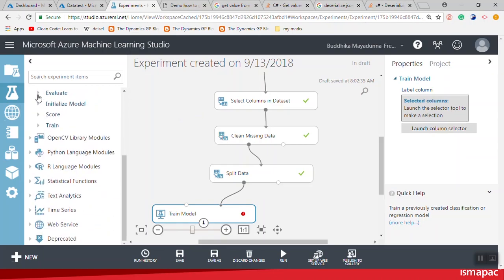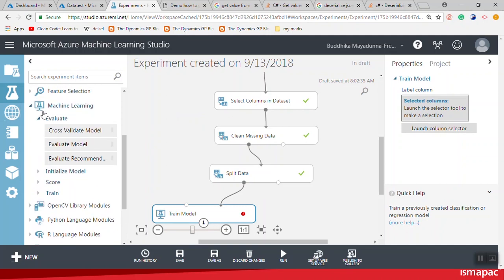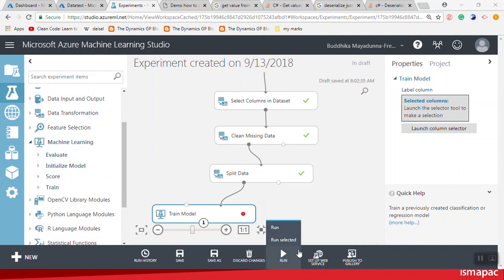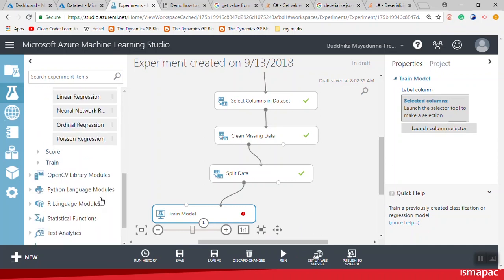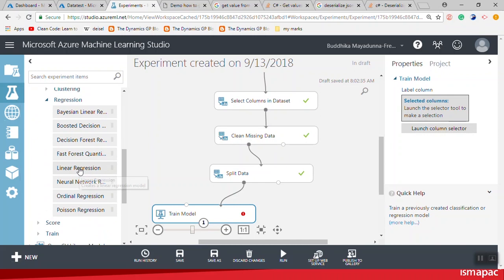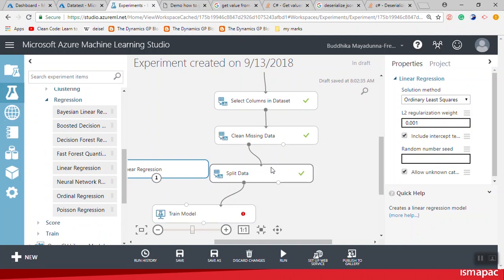To do that, under machine learning, under Initialize Models, Regression, I'm just going to drag and drop Linear Regression. You can do some adjustments if you want, but I'm not going to do anything. And I'm just going to connect this to Train Model.